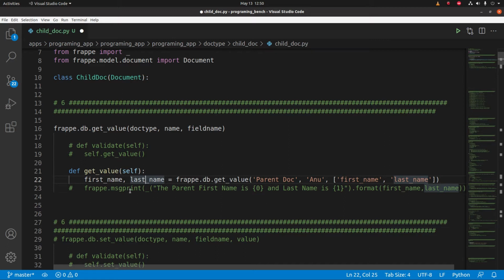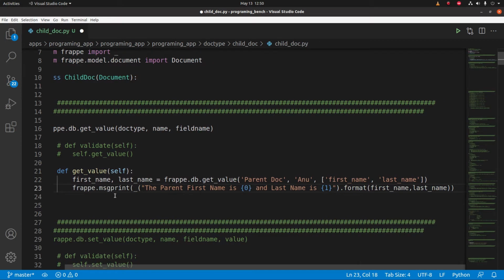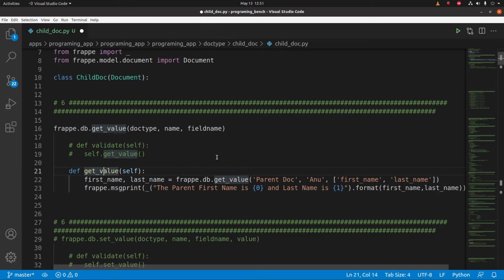And then I am going to print that first name and last name using a message printing function, and this is the format. And here I am passing the two names, first name and last name, into this string. Next we have to call this getValue function in an event. So here I am using a validate event to call this getValue function. This is how I am calling the getValue function in the validate event. And we know that the validate event will trigger when we save the document. So let's comment this line and save this.